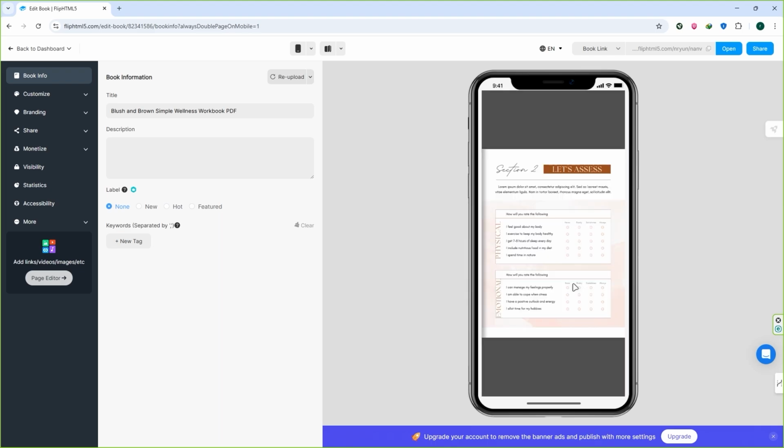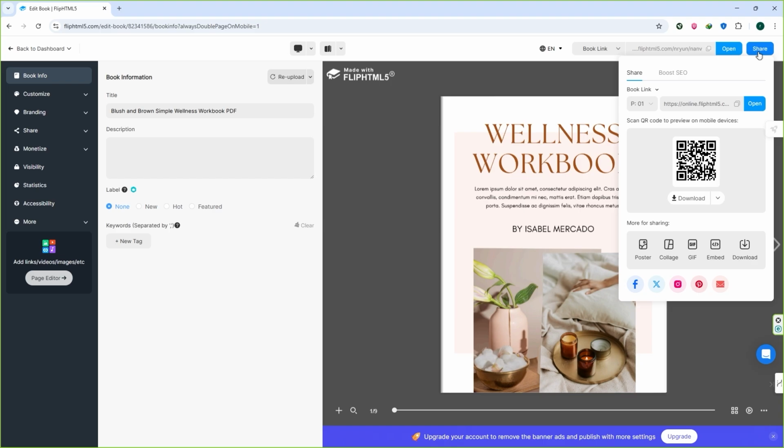So that's why I said in the beginning, this is a professional flipbook maker. By clicking on the share button, you can share your book anywhere using this link, or you can embed it on your website, or you can download this PDF in any format of your choice, which I'll explain in a moment.